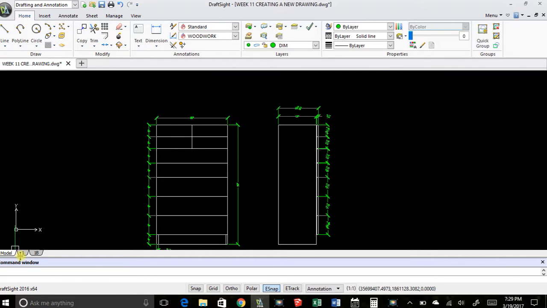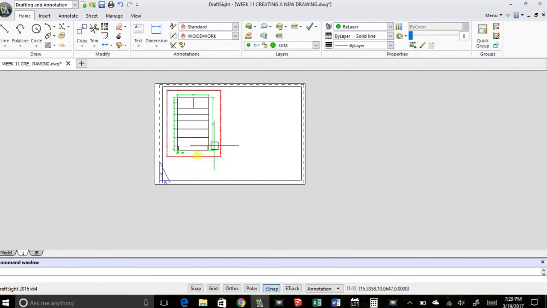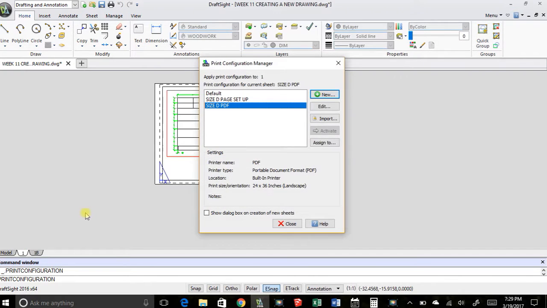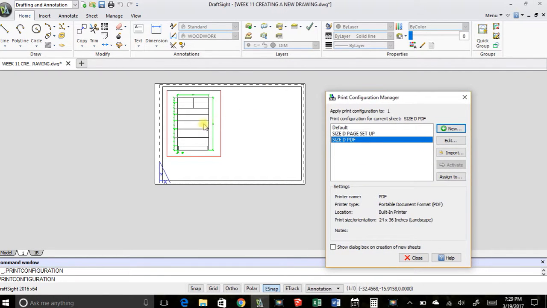Let's take a look at the paper space and see what this drawing looks like. There you go. And I mentioned on the last time we got together, we had talked about setting up our paper space. I'm doing this again because I want to verify that we're doing a size D PDF. So the paper is going to be 24 inches by 36 inches in landscape configuration. This is going to give you an idea of what the drawing looks like right now. Since we didn't make any changes, we can go ahead and close.